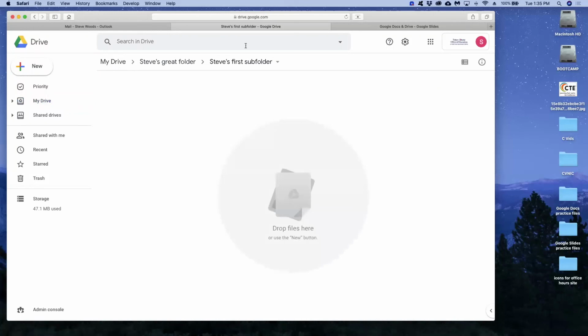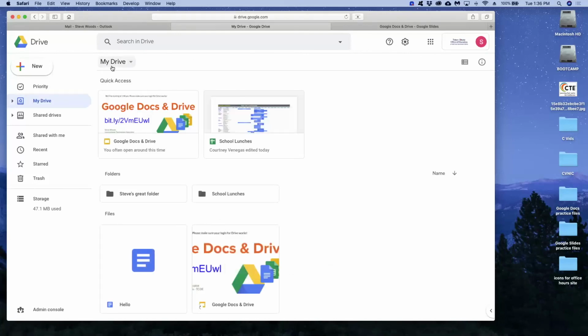Now you might have noticed this up here. This is known as your crumb trail. It's going to show you where you are folder-wise. So I'm in Steve's first subfolder inside of my Great folder, which is of course in my Drive. These function as links. You can use those to navigate upward or downward, or I can go all the way back to Drive right here. Now, of course, you can always click right here for Drive, and you can always click right here to get to the main folder in Drive as well.